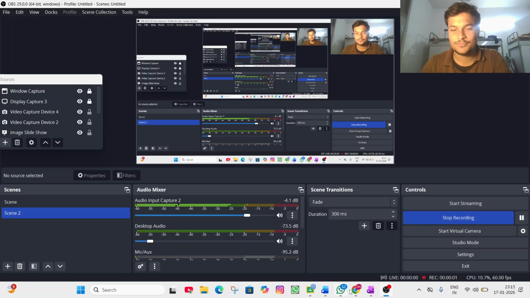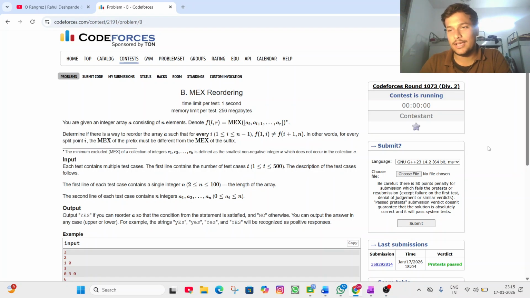Okay, once again, welcome you all. This is part B of Codeforces Round 1073 Division 2. In this contest, as I already told you, I solve three problems, and this is the second part where I solve the problem MEX Reordering.